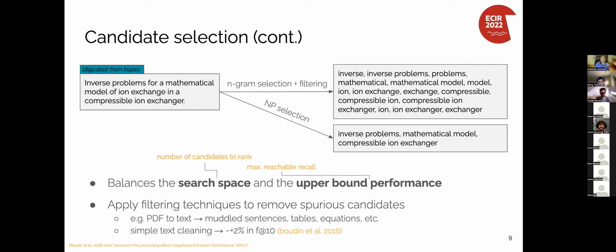The choice of the candidate selection method is really important because it determines the size of the search space, that is the number of candidates to rank or classify, as well as the upper bound performance of the model, that is the maximum recall related to the goal key phrases. Ideally, what we want is the smallest number of candidates with the highest possible recall.